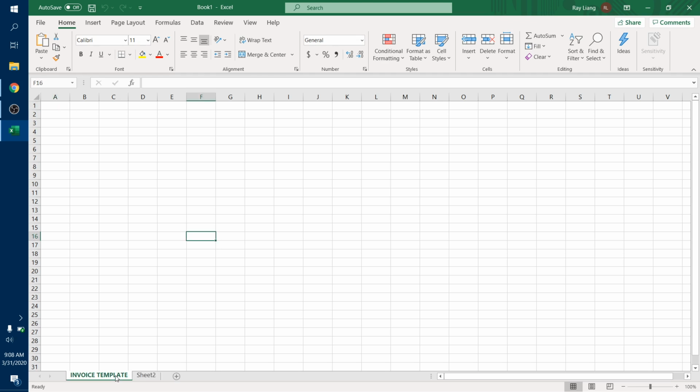Why do we do templates? Because we can reuse them as many times as we want. And obviously if you have a business, you're not just going to generate one single invoice, right? It's going to be multiple invoices to many customers. And why would you do it from scratch all the time when you can create a template and then use that going forward? So that's what we're going to do today.